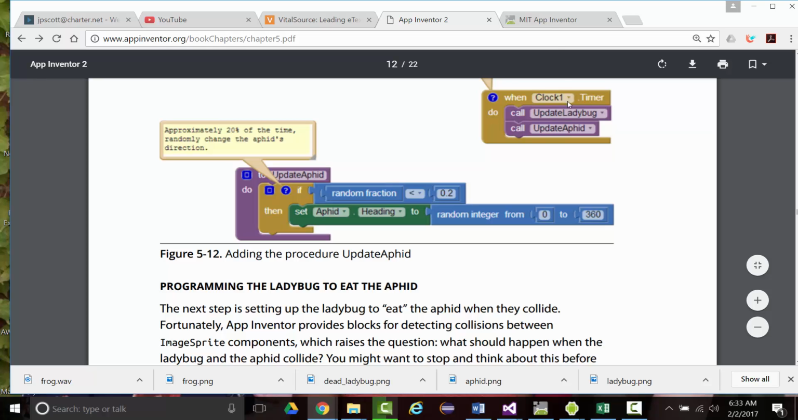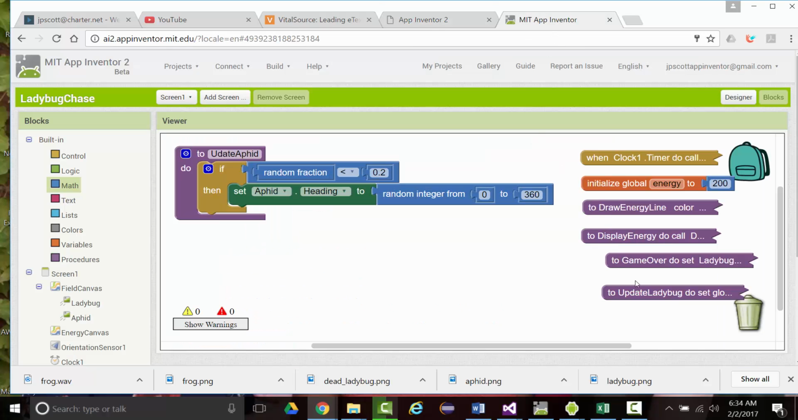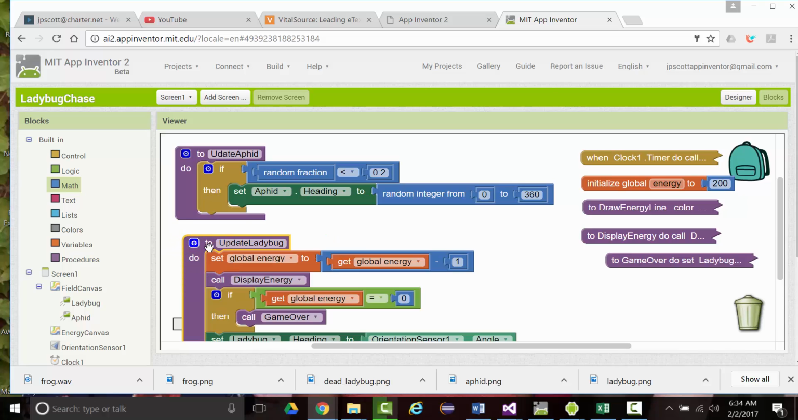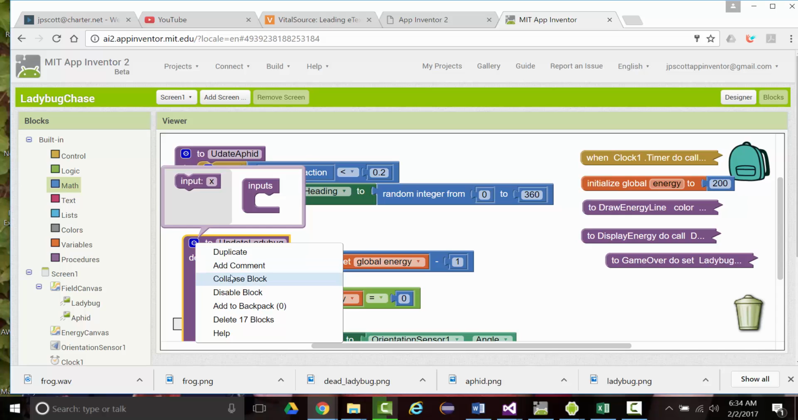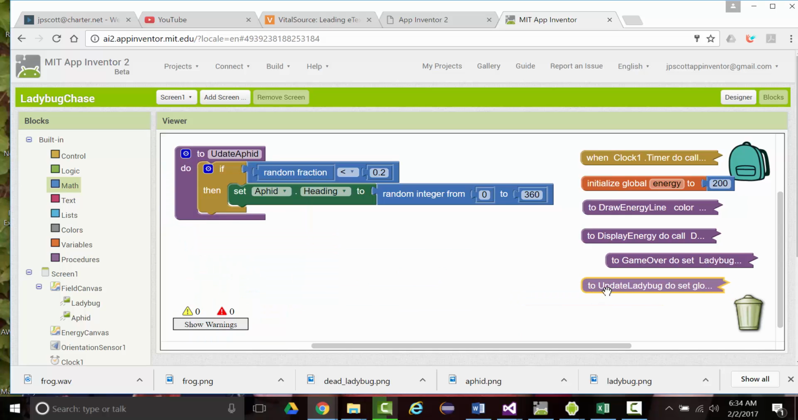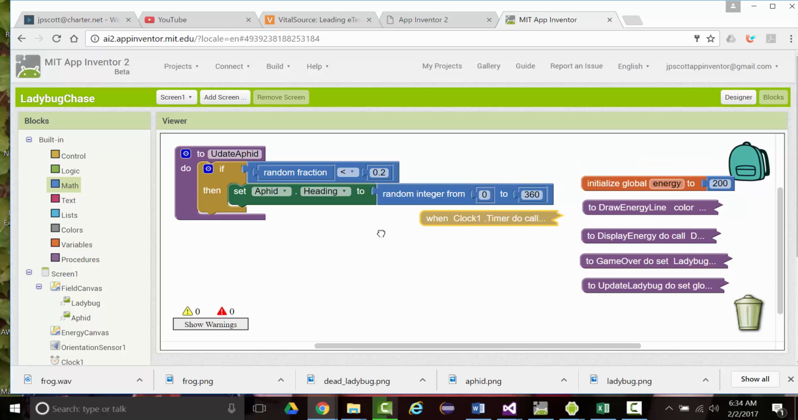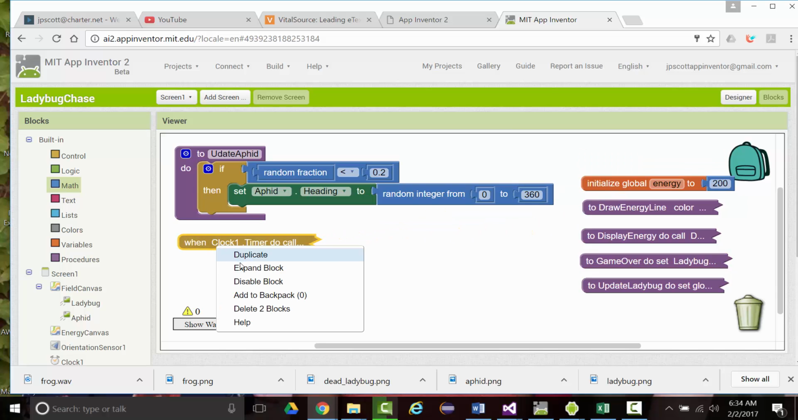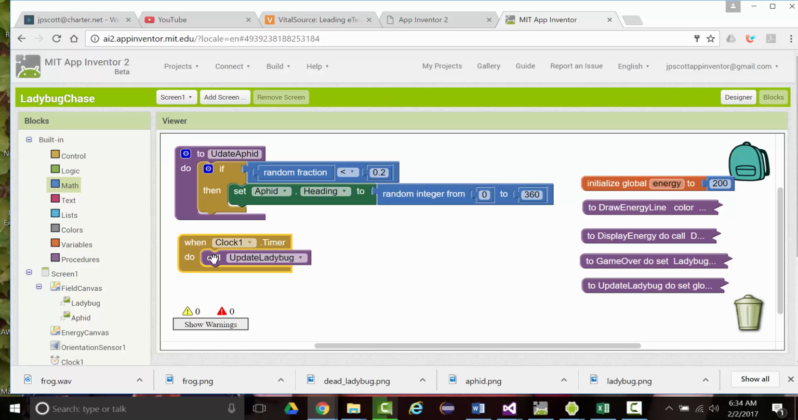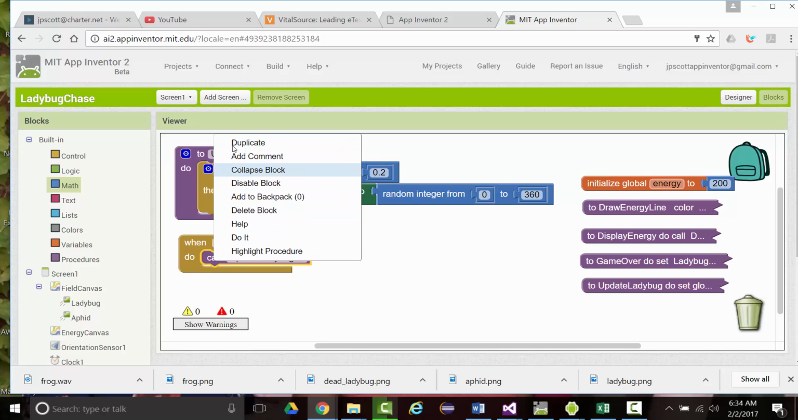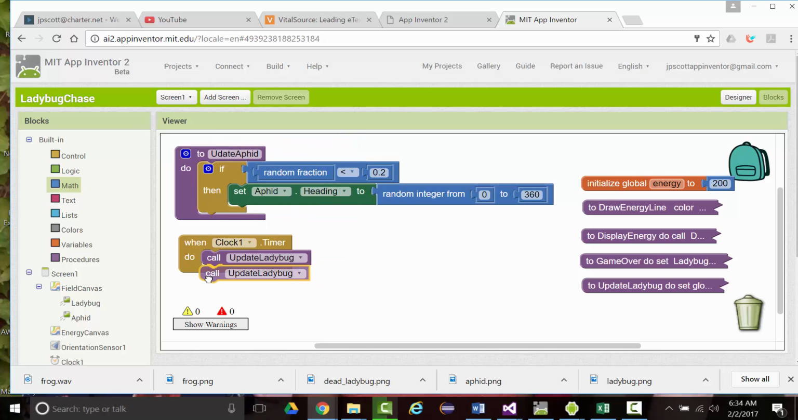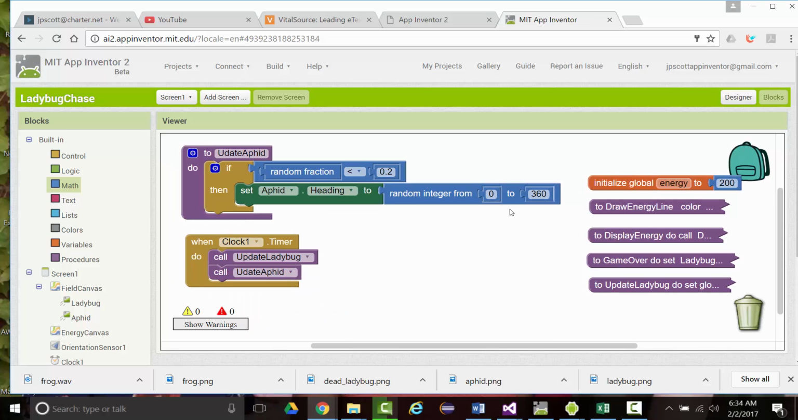And then we have to call update aphid in our update Ladybug routine. That is the wrong one. That's our clock 1 timer. So we're now calling Ladybug. Let's duplicate that, and we'll update aphid here. Okay, I believe that's everything.